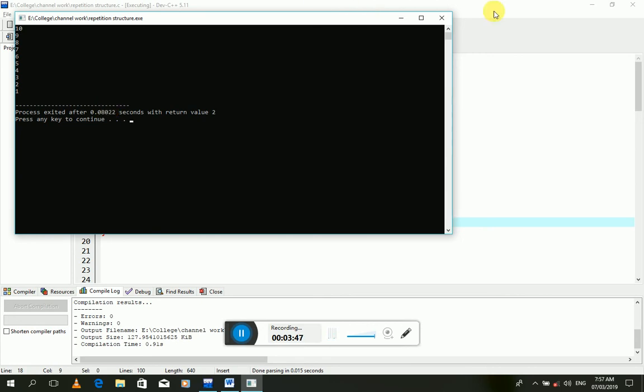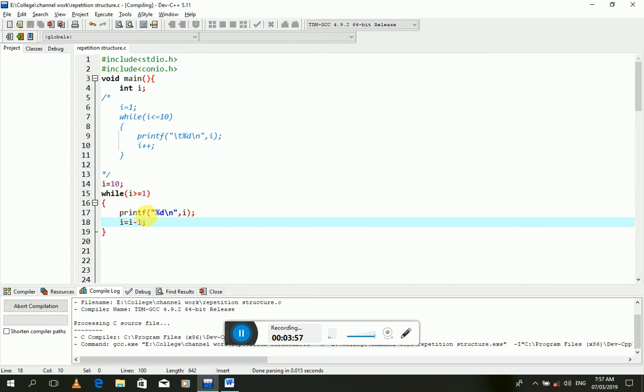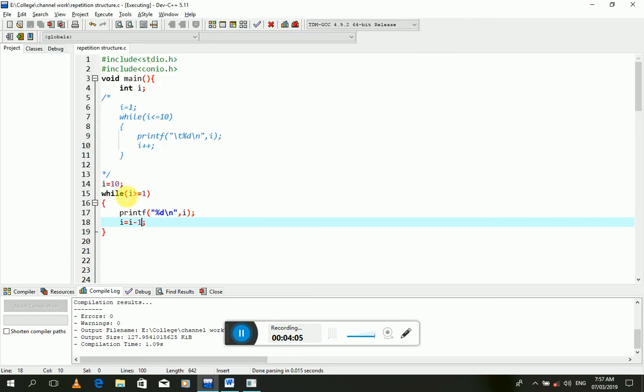Dear friends, look at another way. i equals i minus 1 each time. I press the F11 key. There is no difference, but this is the writing style. The earlier way of writing the code here is i minus 1. This one is a complex form. That one is a decrement operator, and it is the simplest form.